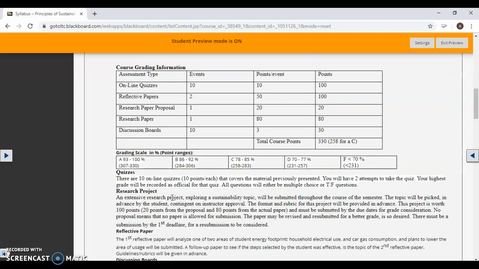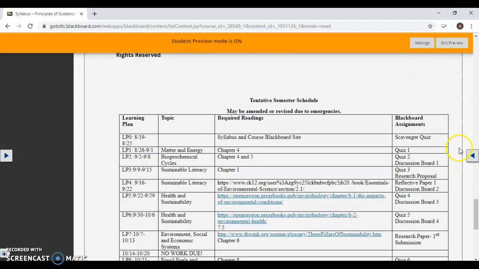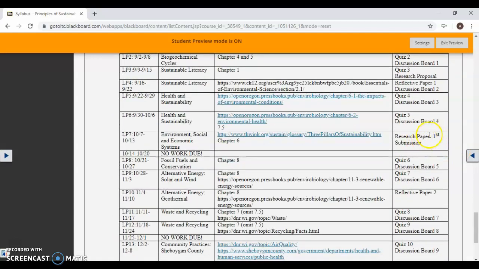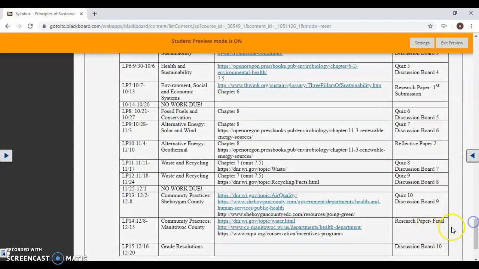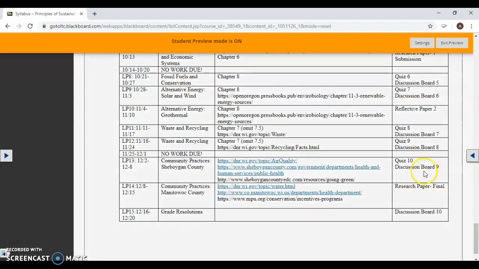So if during your first submission you got, let's say, 50 out of 80, you can actually revise it based on my feedback, and you can resubmit it for a better grade. Now here's the deal. If you do not submit, I'm going to go back here. Here's the first submission. If you do not have a submission by the first deadline, which is the 13th of October, you are not eligible to submit a second time.